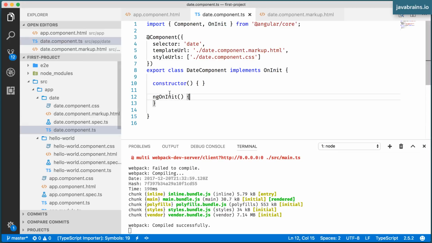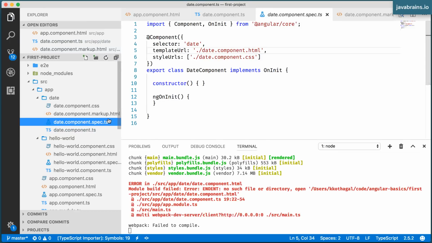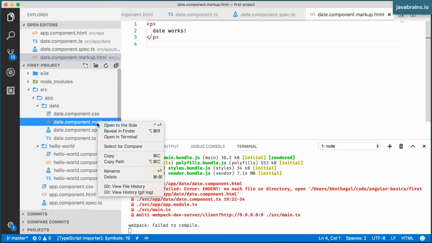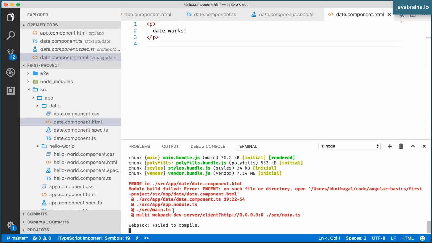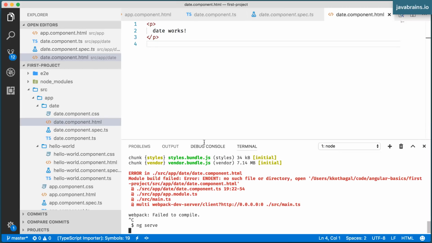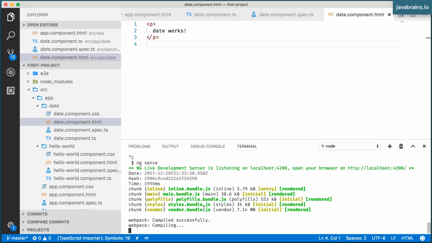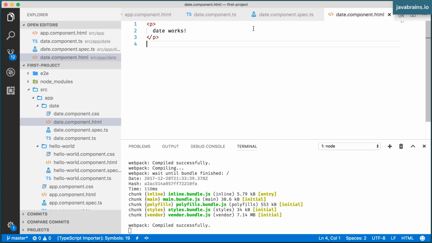I'm not going to change the CSS, but it's similar. I'm going to put this back to what it was before and rename this file, restart ng serve, and everything should continue to work fine.